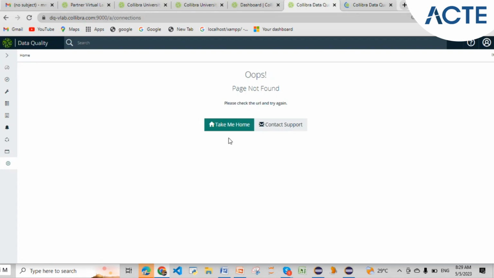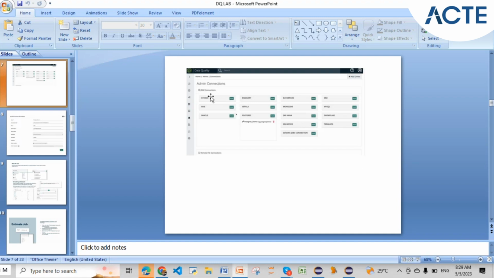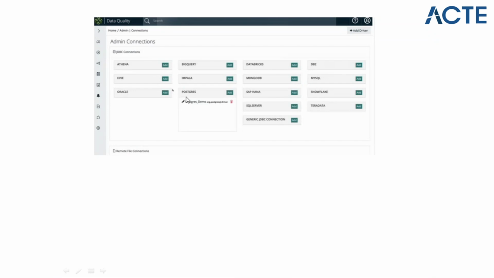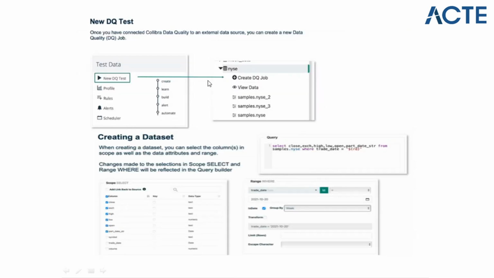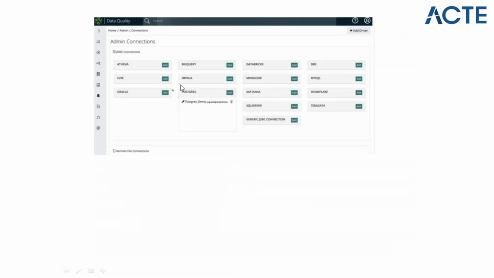Once we click Connect to Data on the home page, it will show us this. It asks which kind of connection we need, Postgres or Oracle. I'll click on this Postgres Add, and it will show the configuration details: the name, URL, port, and the driver, which is the location of the jar file, and the username and password. Then I can click Save, and the data source will be connected. So this is how we connect a data source inside Collibra.